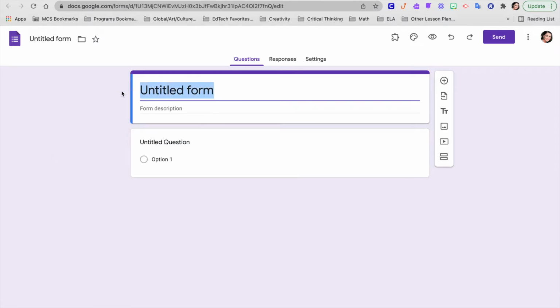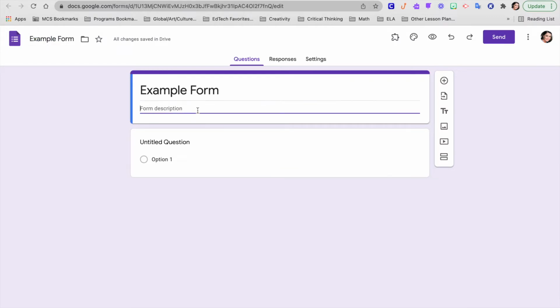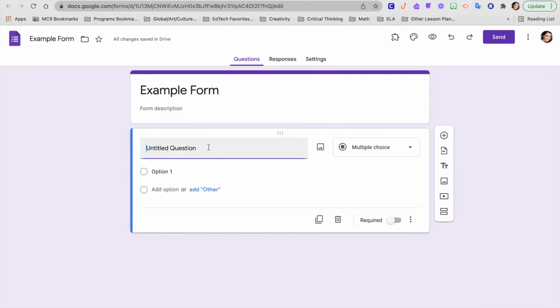You can add the title here or in the box up there, but if you add the title here, it will go in both places. Alright, you have a place where you can add your form description, and then this is where you create your questions. So it has already kind of automatically created for me my first question.